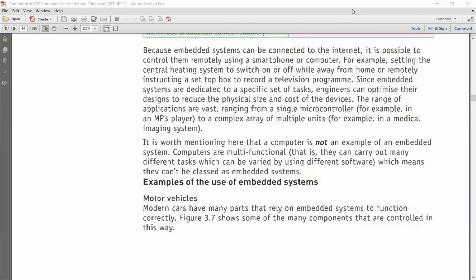Now, one more important thing that we need to understand and remember is that embedded systems are connected to the internet, and that is why it is possible that you can control these devices remotely using a smartphone or even a computer system. An example is mentioned here: we can set the central heating system to be switched on or off as per requirement when we are away from home.